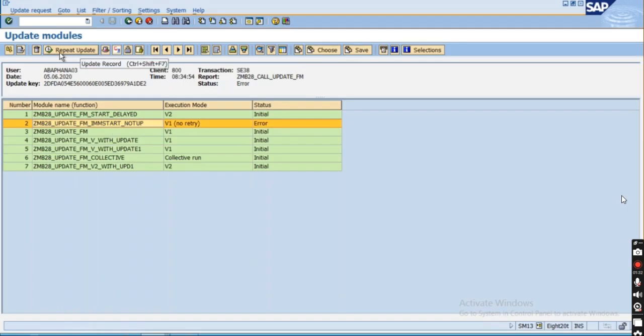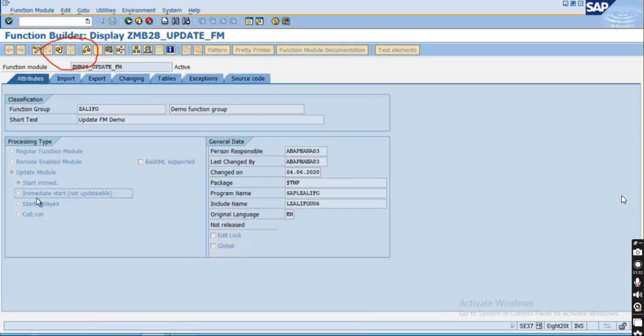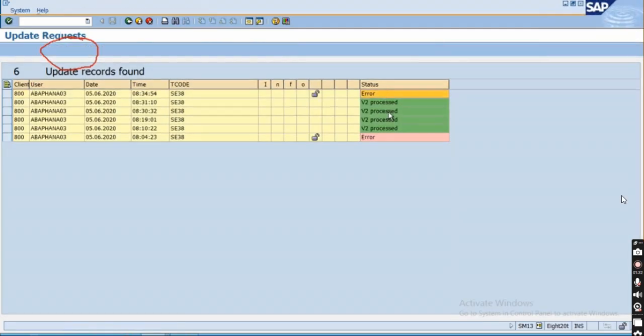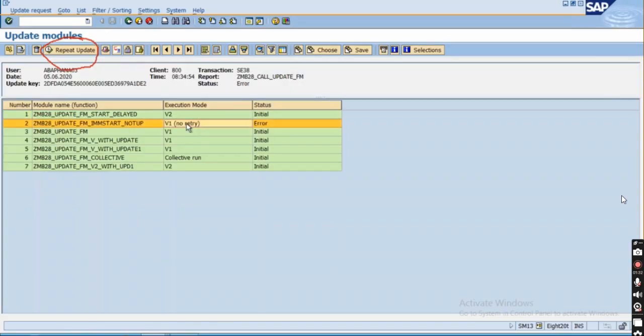You can see one option over here, this is repeat update. This option is a very important option, this repeat update. If you have chosen that particular option for a function module, immediate start not updatable, you will not be able to update from here. Repeat update is not possible from here. You cannot repeat the update. No retry is possible. This particular function module will not run.